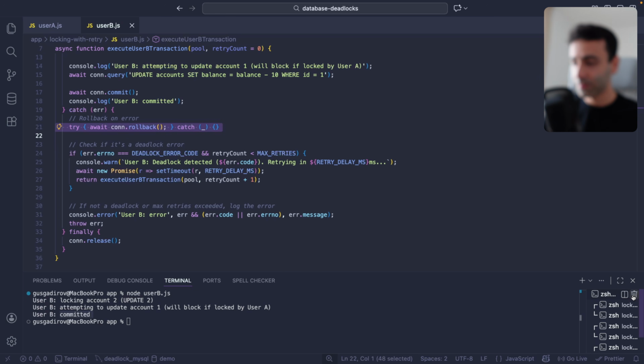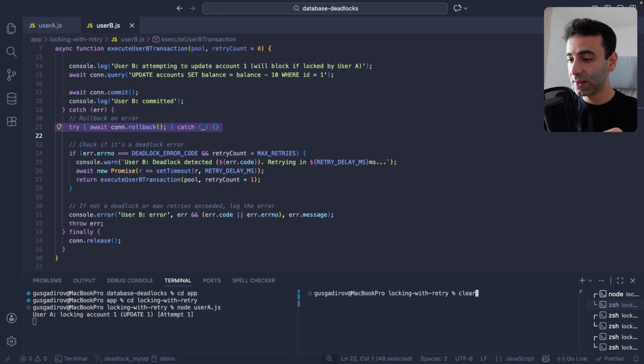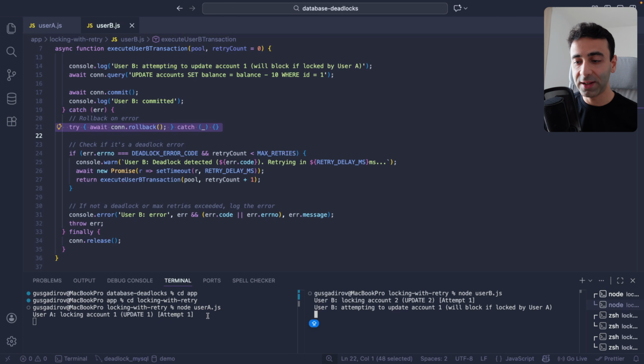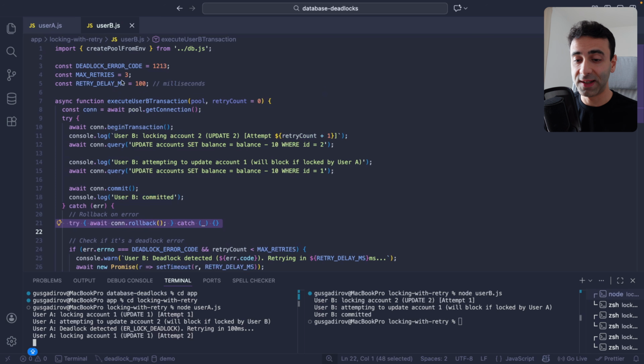So let me try this. We're going to come here and run user A and user B. As we can see, a deadlock is happening again, but now one of them is going to fail and retry. So as you can see, B succeeded again. A was the victim, but is simply trying a second attempt. So attempt 2, and this time it is going to succeed.